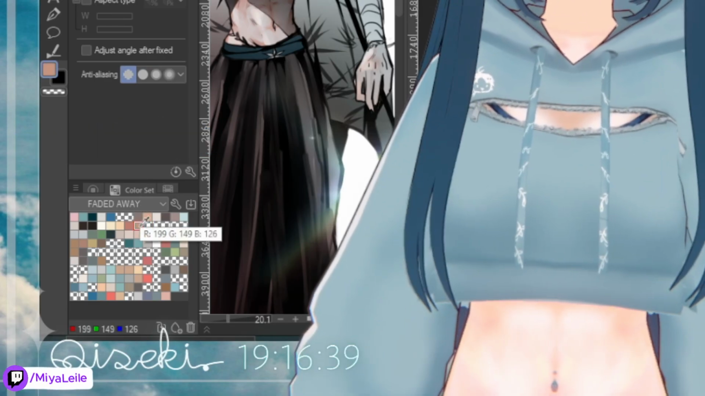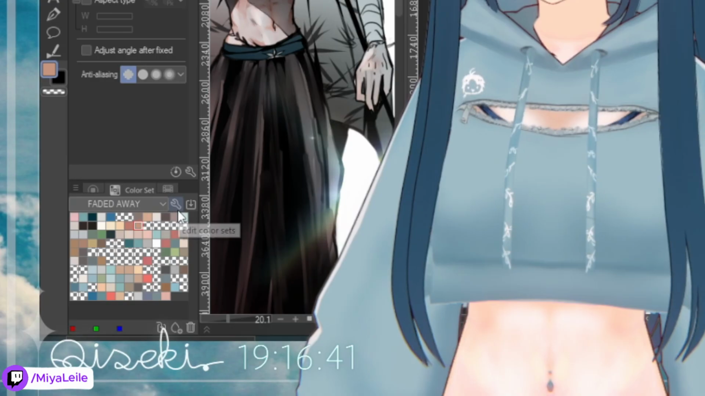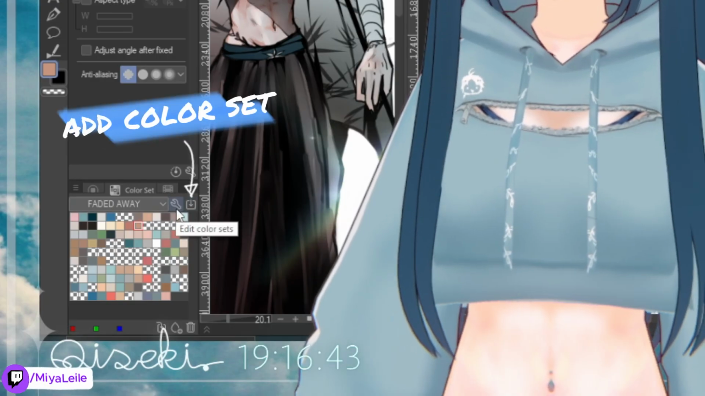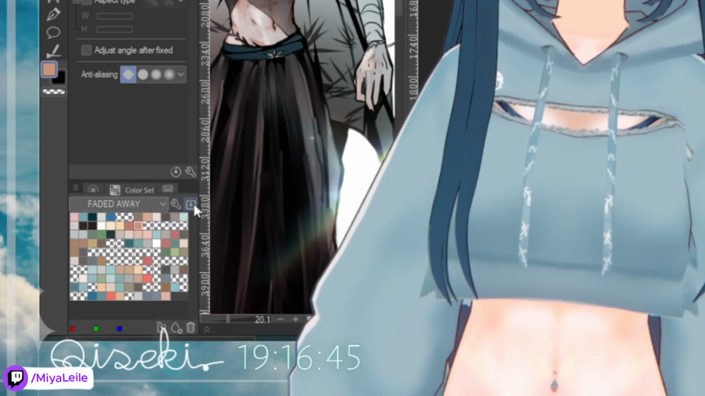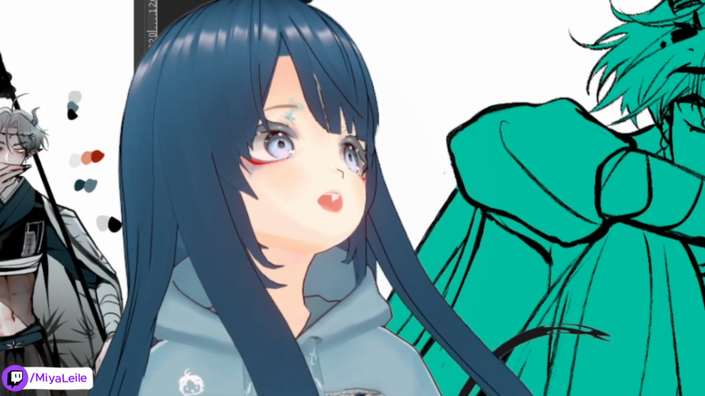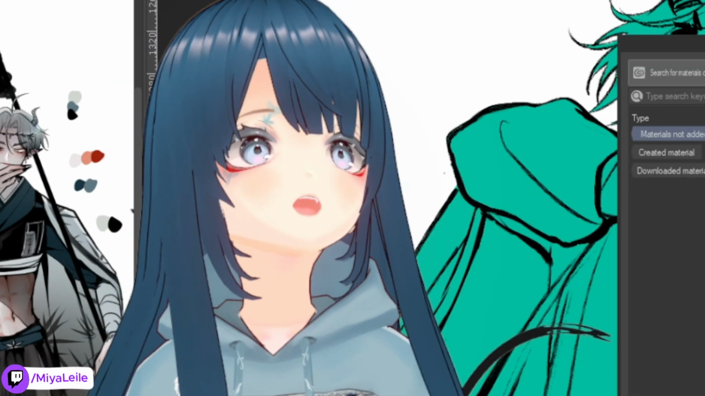Here, I have my easy quick shortcut. You want to make a new one? You press Add Color Set. You can also edit this one. Easy guys. Like, wow, I already taught you this, even though I'm not gonna do it right now.